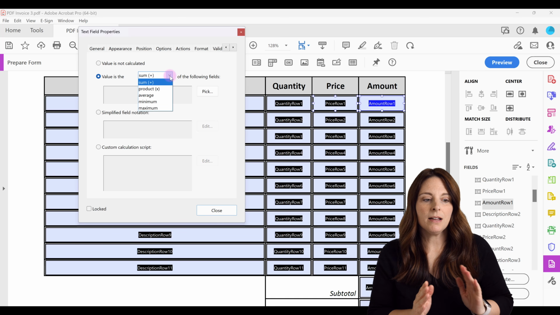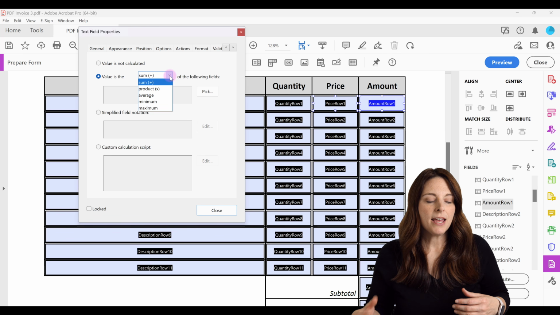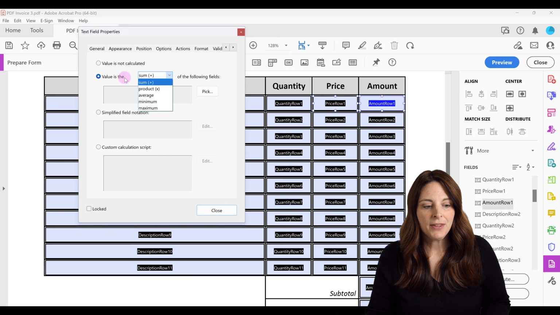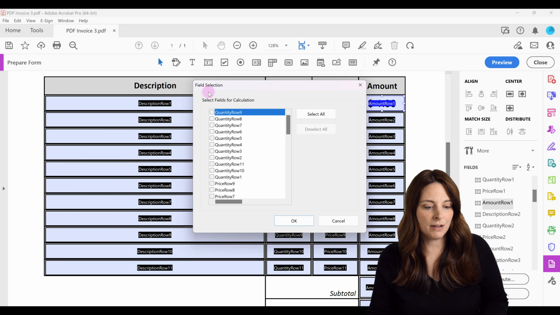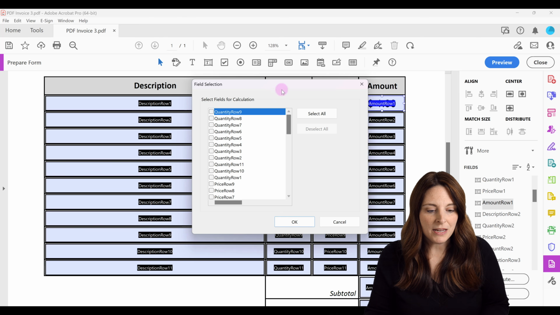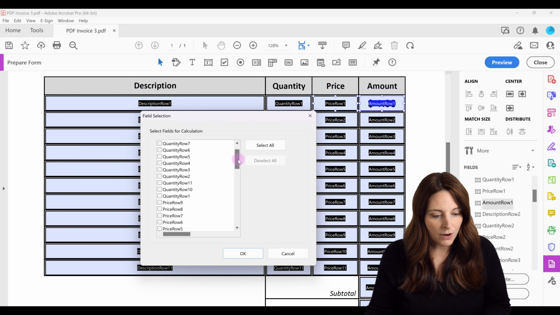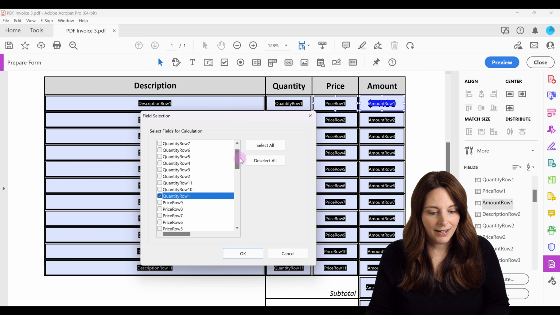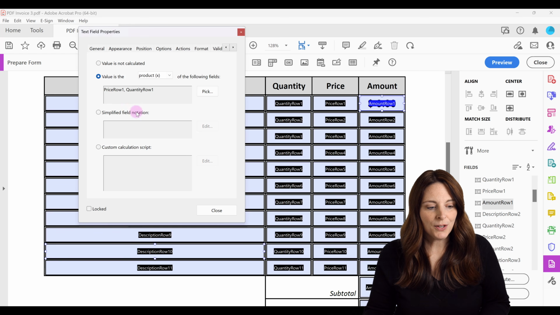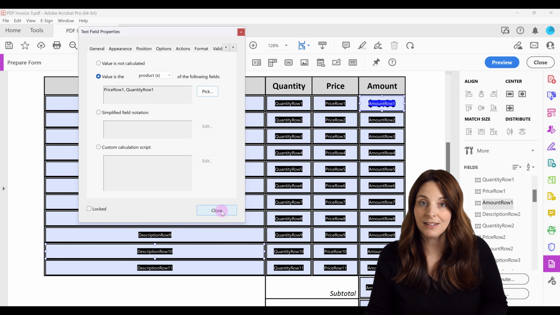So if we're just adding or multiplying or taking an average, min, or max of a couple of fields, then we can use this first option here. In this option, I'm going to select product. We are going to pick the fields. We click on Pick, and then we select the fields that we want to multiply. That is going to be our quantity row 1 and price row 1. We'll look for quantity row 1 and price row 1, and we're going to click OK. That's going to place the two fields in there that are going to be multiplied together for that amount. And then I just click Close.